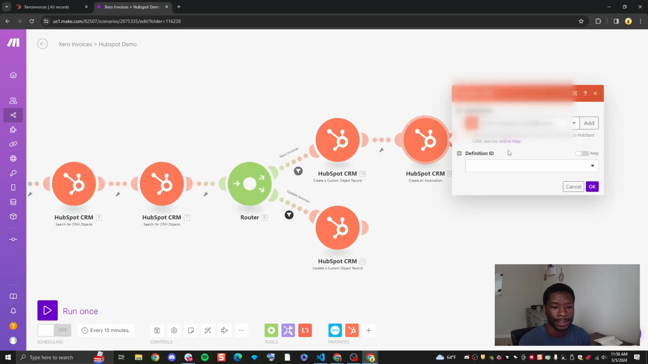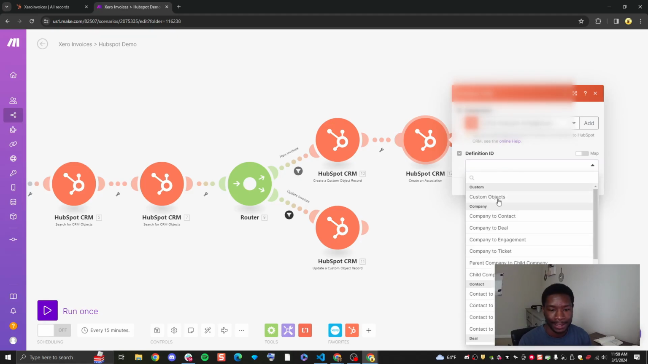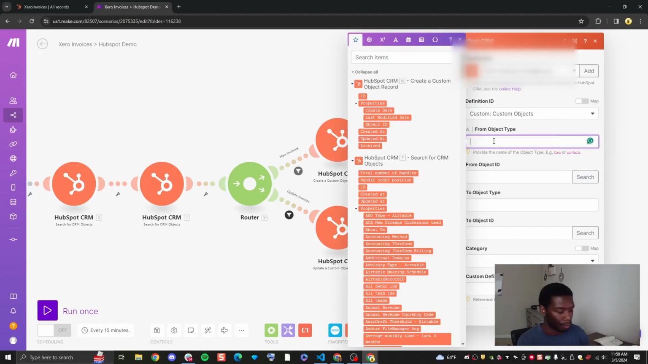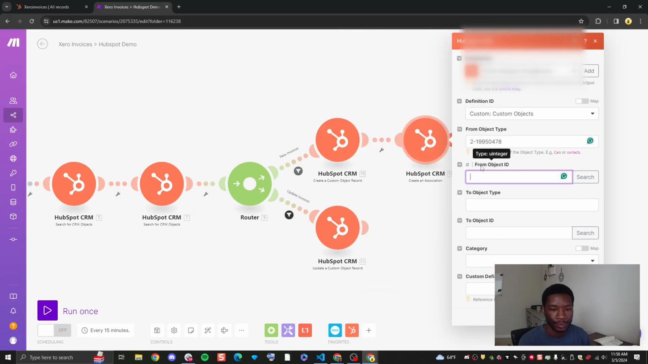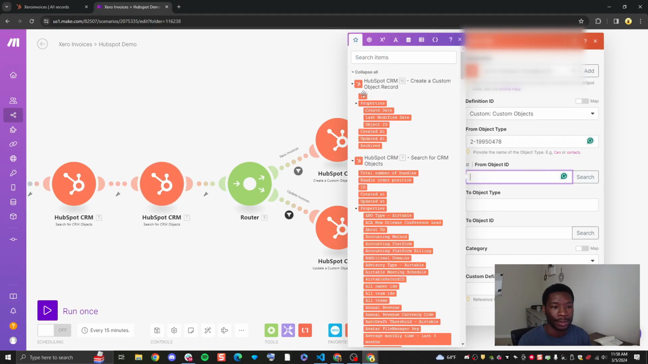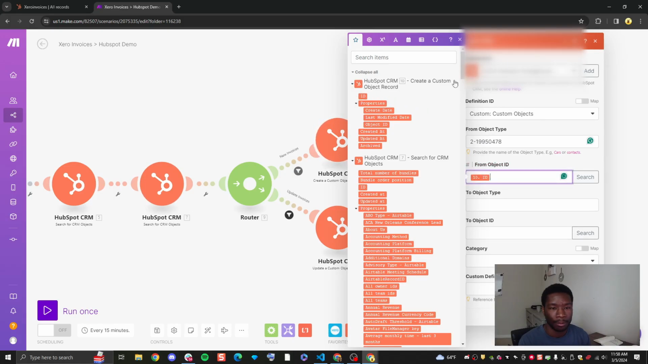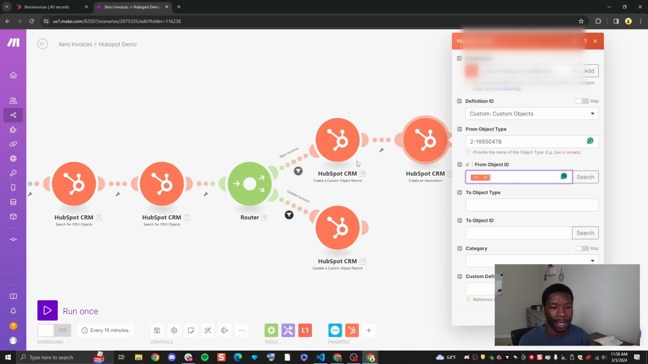So in our create an association step, we'll start by setting this definition ID for custom objects. For our object type, we'll use that same number that we've been using for our Xero invoice custom object. From the from object ID, we're going to want to use the same invoice that we just created. So to do that, we'll pull the ID from the create a custom object module right before this association step.